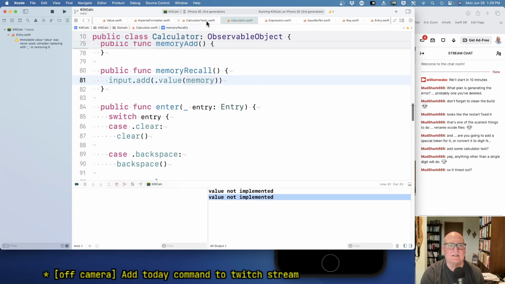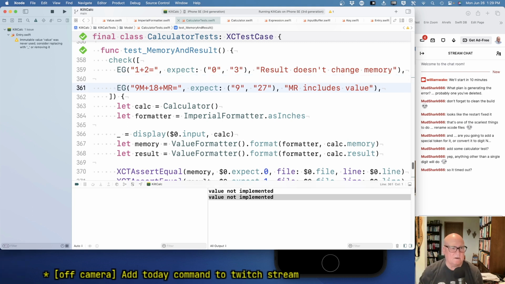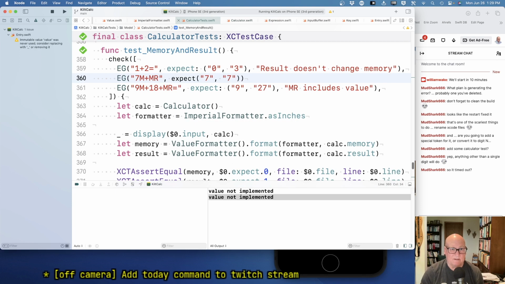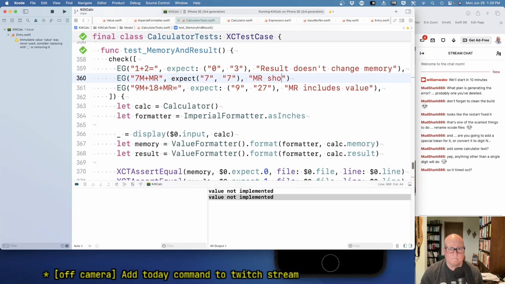Okay, so where's the right place to do that? Memory recall equals, well, I think there's a simpler case. Yeah, I think along the way it looked good. 7 memory plus, and then do memory recall. And we would expect memory to be 7 and display to be 7. And we'll say we should show the value.